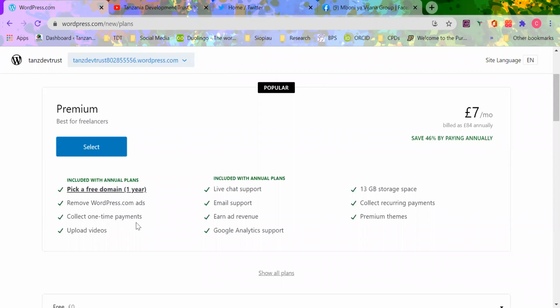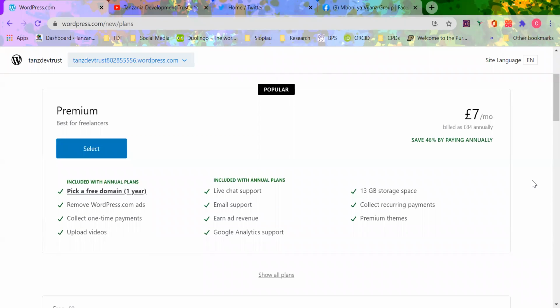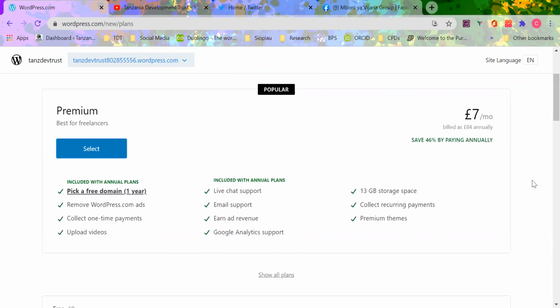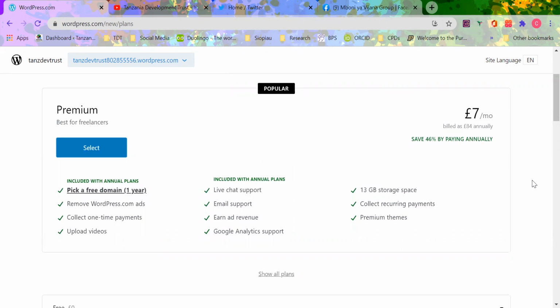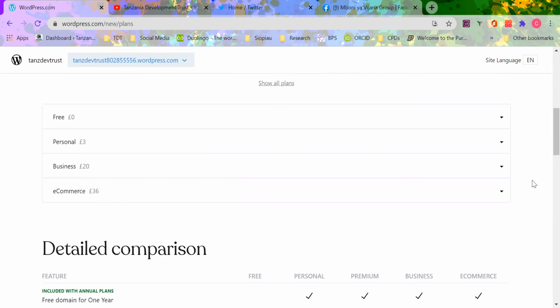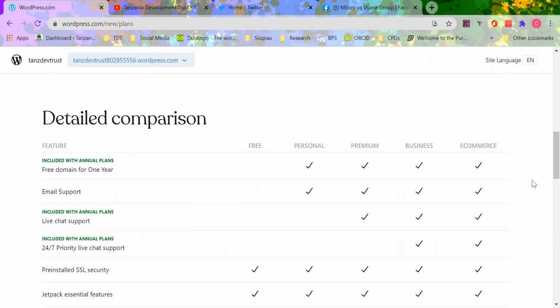You can get rid of the WordPress ads. You can upload videos, and you can generally do quite a bit more with the premium when you pay for it. But again, it depends really. You can also do a lot with a free WordPress website. So I would personally recommend just going for the free one to start with.